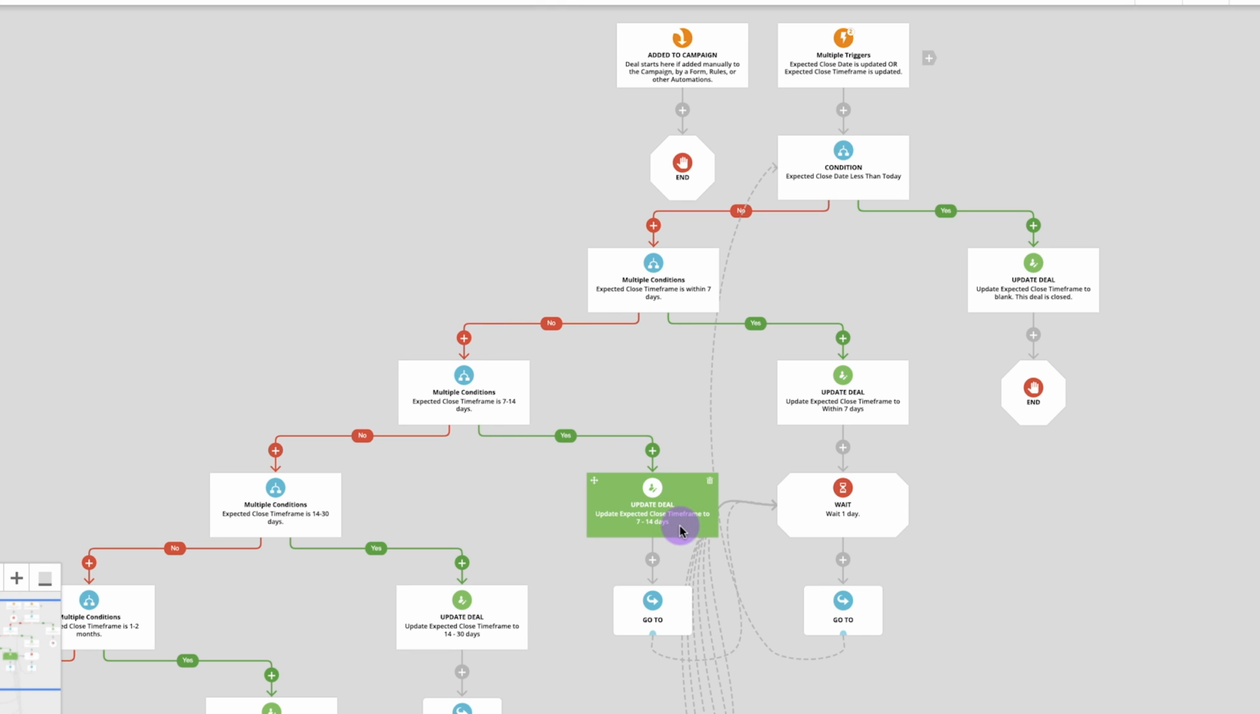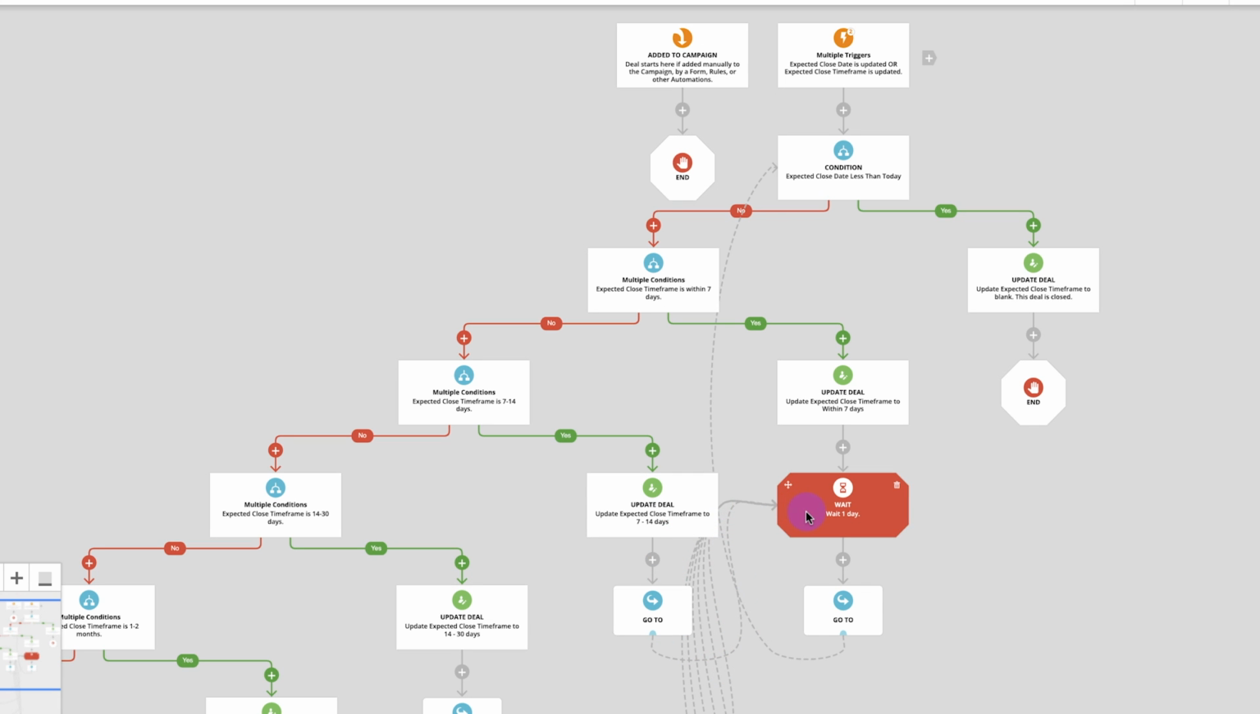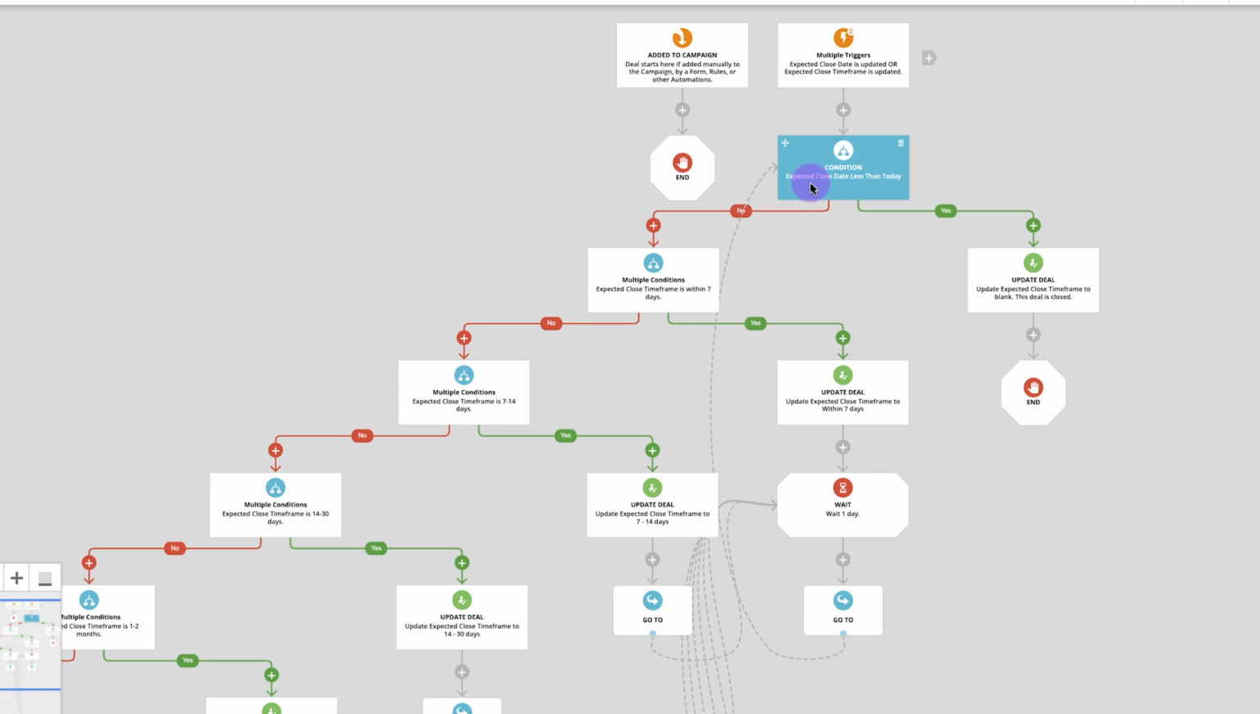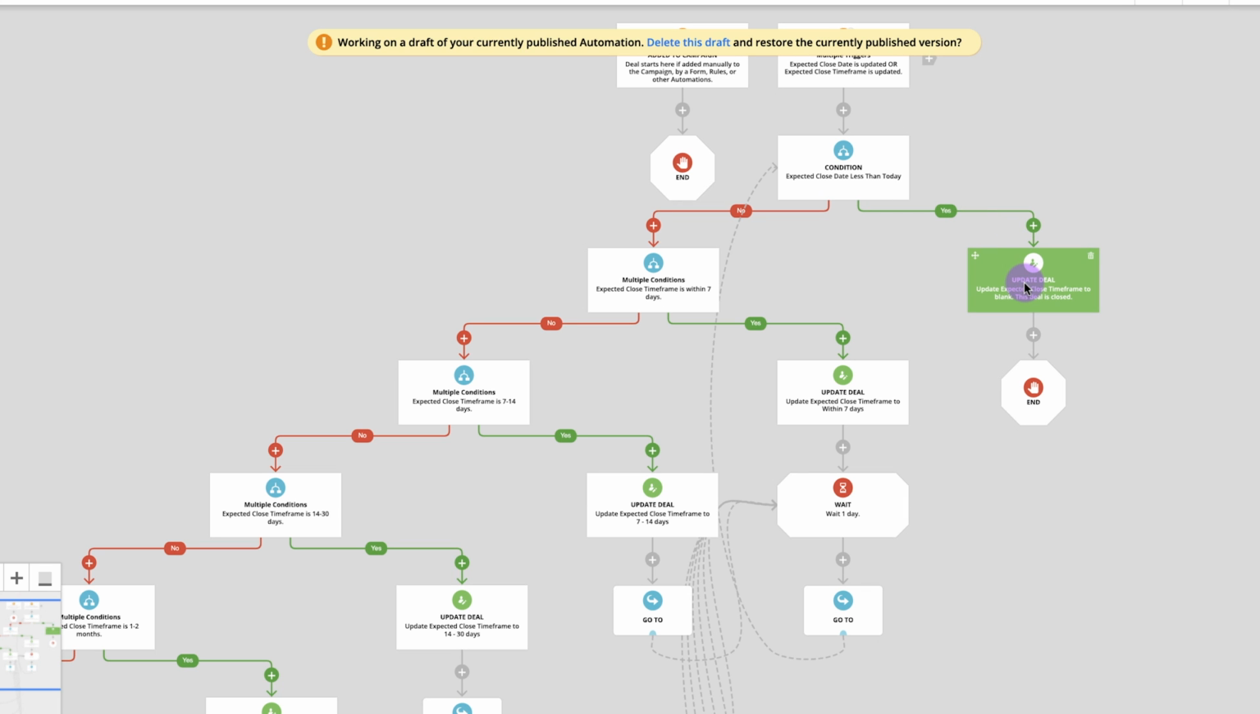The really cool thing about this is that you'll see how all the paths start over each day. What I mean is that Ontraport will check for daily updates to the expected close date field and update your timeframe, so you'll always have the most up-to-date information simply by updating one field after you talk to your leads. And finally, once a deal no longer meets any of these criteria, this whole process will end.